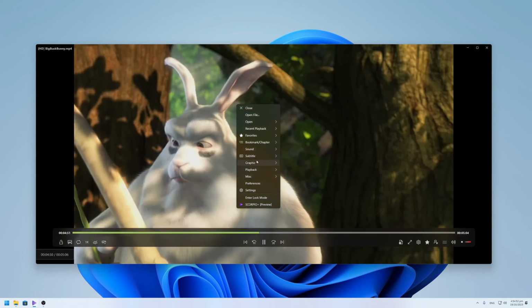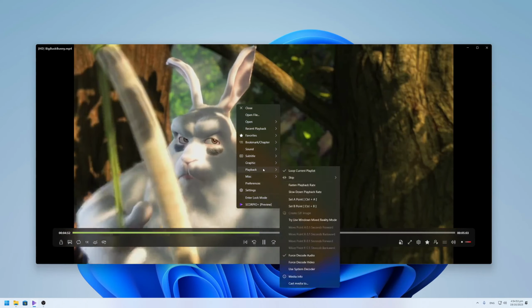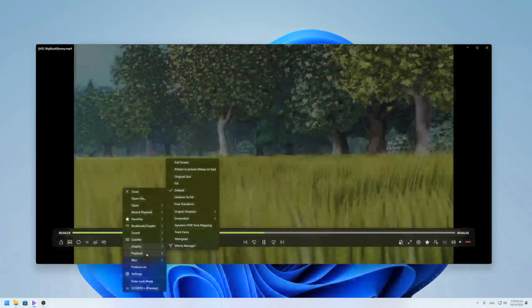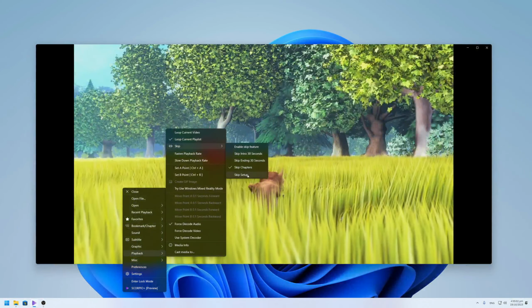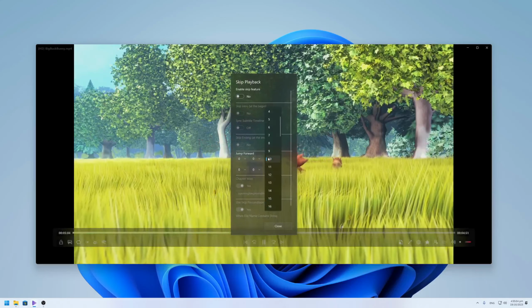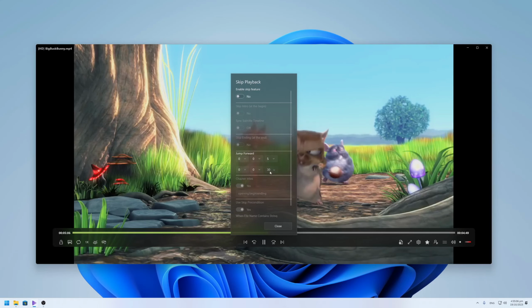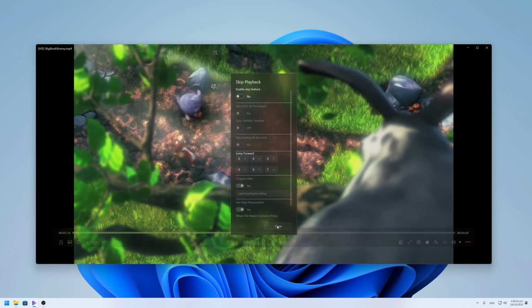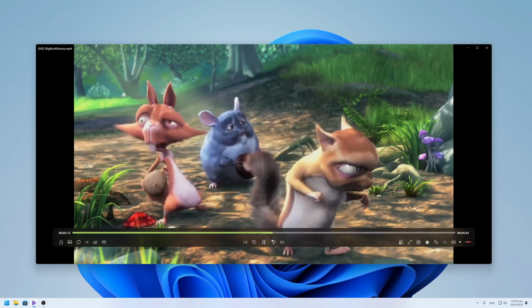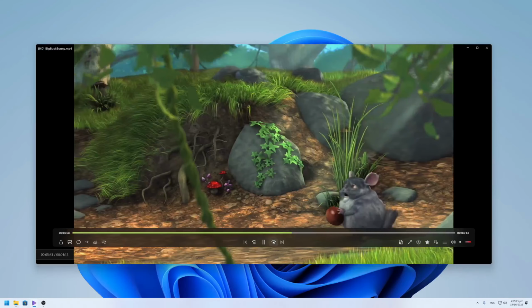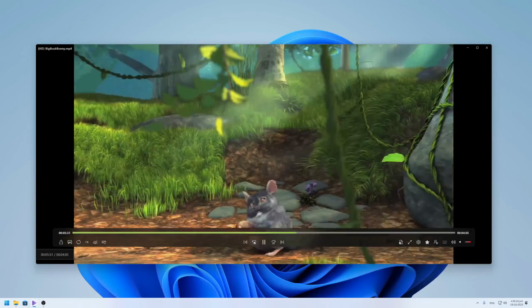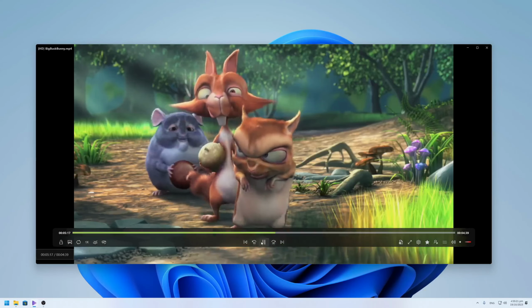Let's change the setting. Let's change it to 5 seconds for jump forward and 7 seconds for jump backward. Let's try again. Now, the jump forward duration is 7 seconds and the jump backward duration is 5 seconds.